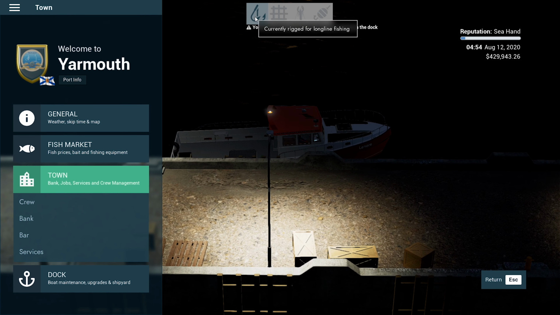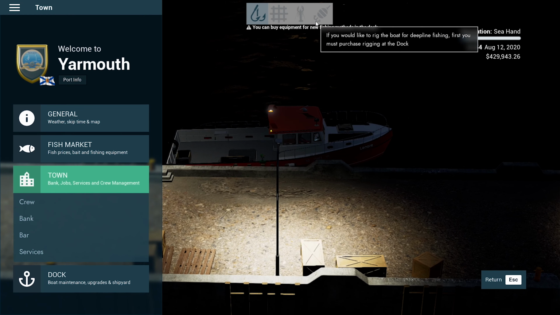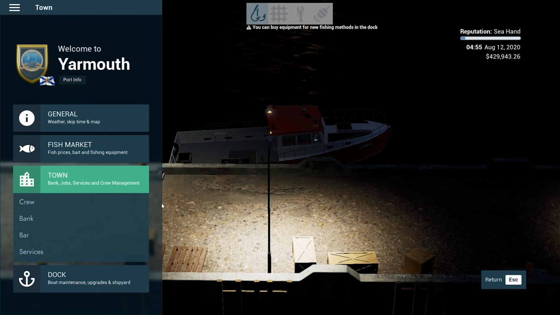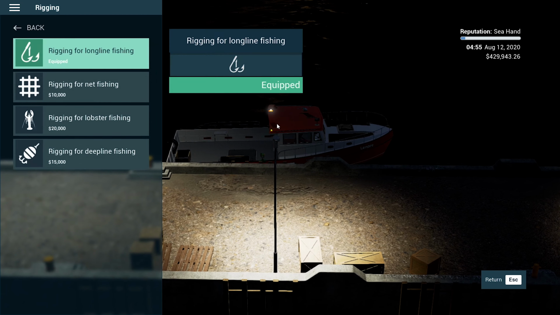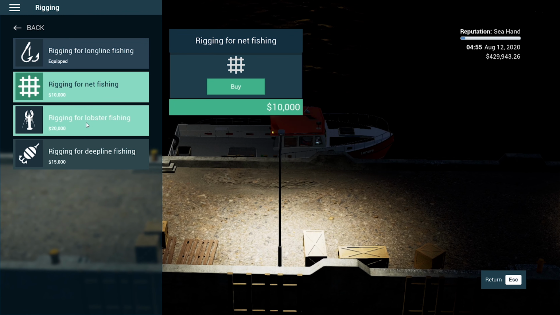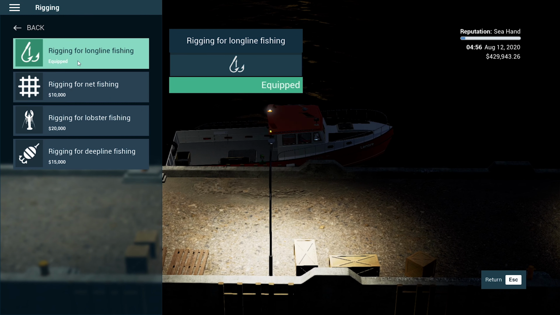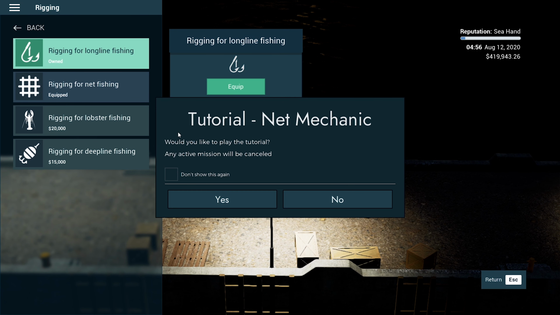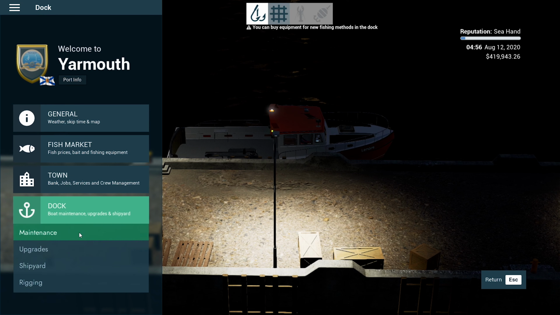It's currently rigged for long line. Deep line, lobster, nets. Right, let's go rigging. How much does it cost for net fishing? Right, let's go with the net. Why not? Net mechanic. No, I don't think we need it. We should be right, I think.